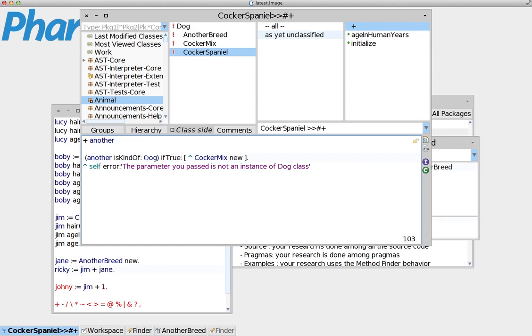So Dog here is the superclass. It doesn't have to be an immediate superclass. It can also be, for example, like we have seen here, this superclass, or this superclass, or so forth. So it's checking if another is an instance of a subclass of Dog. In case this happens, you know that what you're talking about is something that relates to a dog.